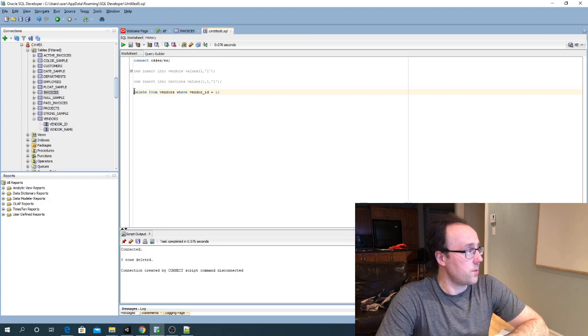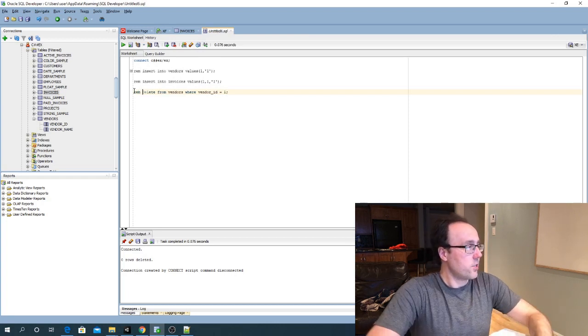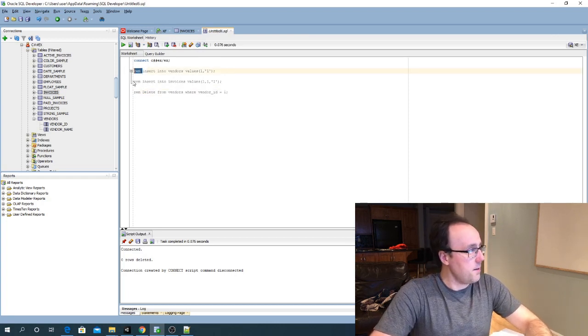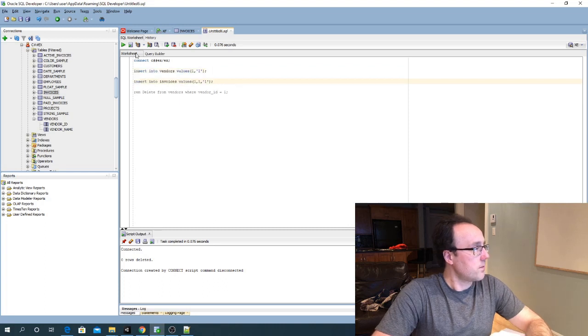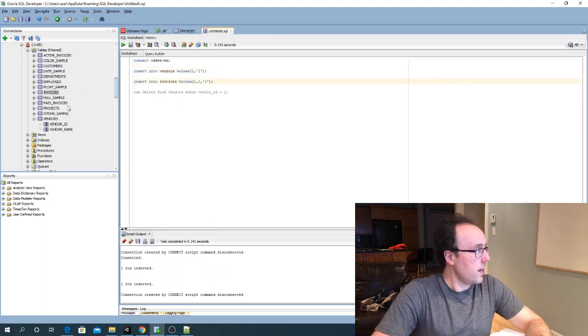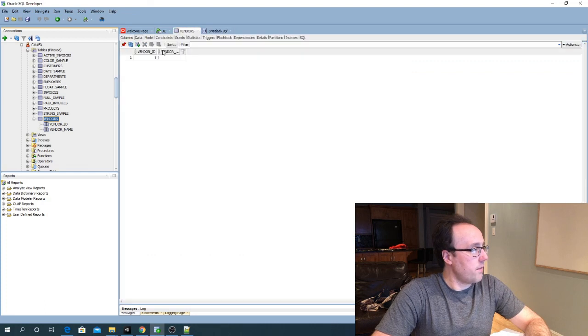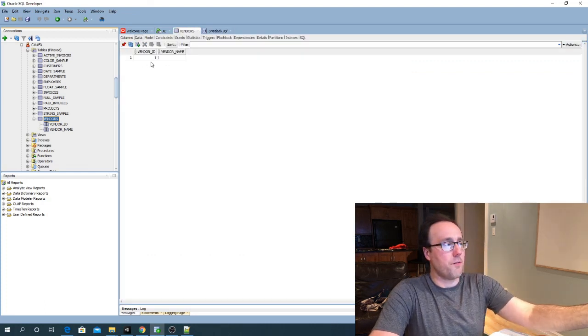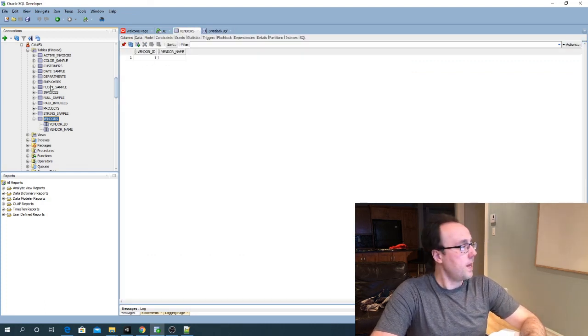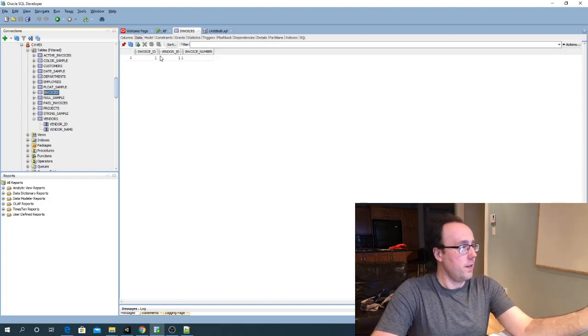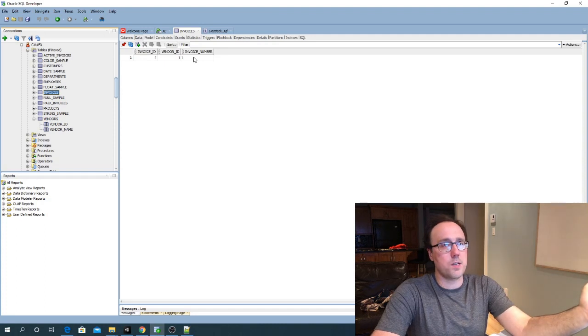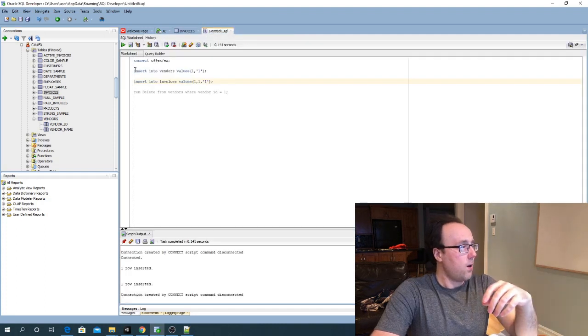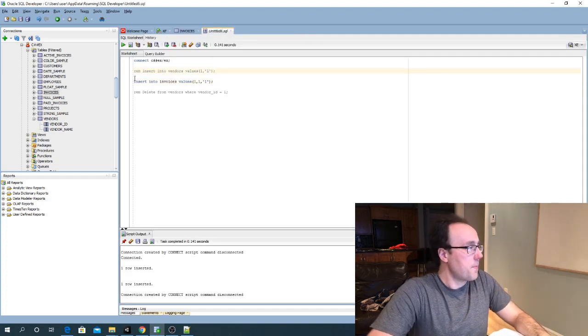So let's just do that example one more time. I'll just insert these back in. Okay, so now when I look at the vendors table, we can see that there's a value, a vendor ID of 1 and a vendor name of 1. And when I look at the invoices table, I can see the same thing. We have an invoice ID, vendor ID, invoice number, all right? Now, I'll comment these again.